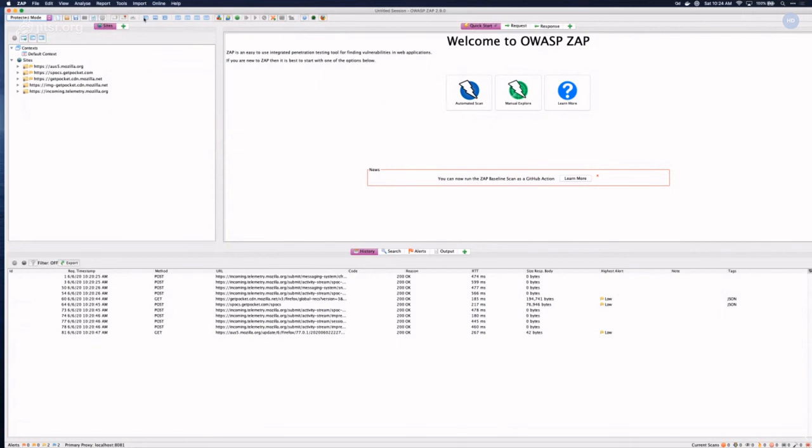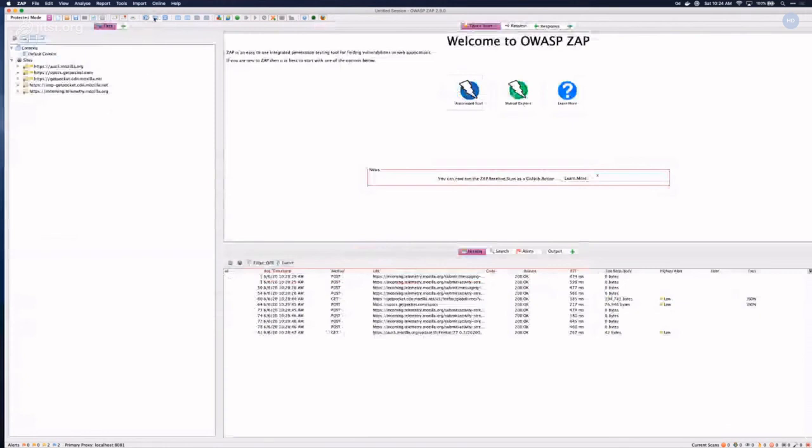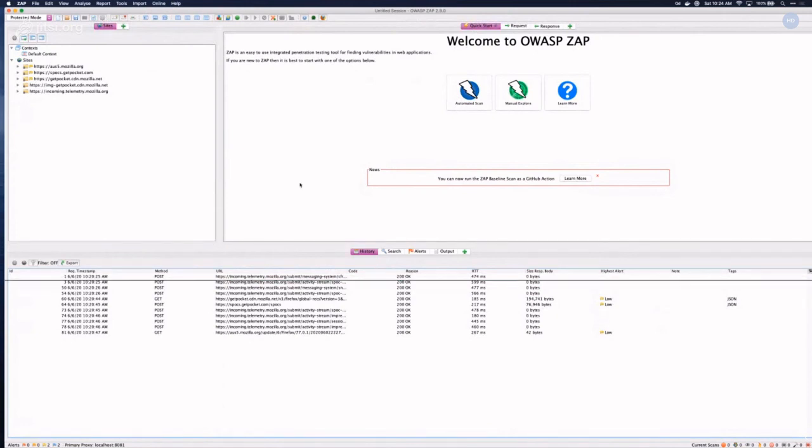One thing about Zap is it's really a Swiss Army knife of features. So there's a lot of things you can do to change the UI to your liking. For me personally, I like the extended information tab, but you can change these depending on how you like the information being displayed to you, and depending on if you have a preference or if you've worked with a different proxy in the past.